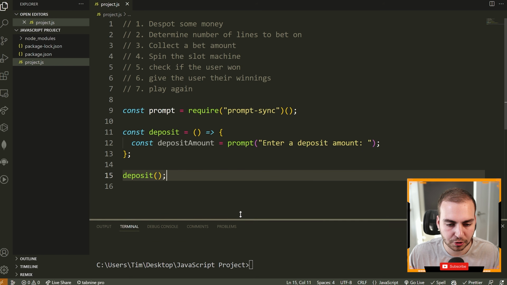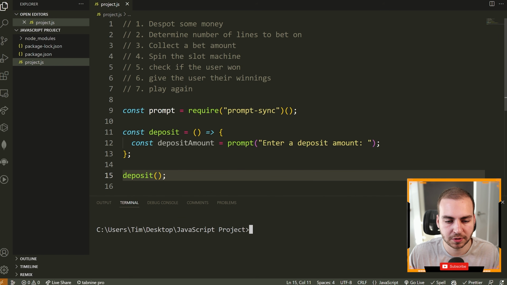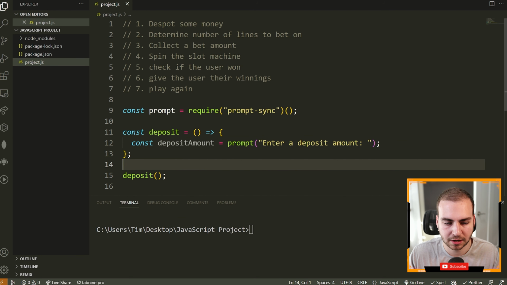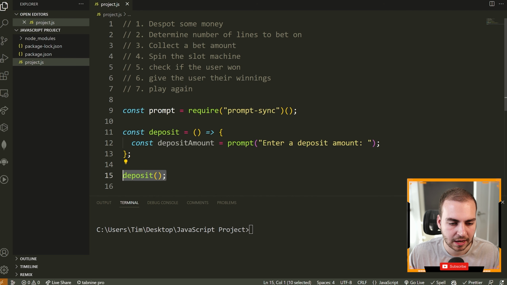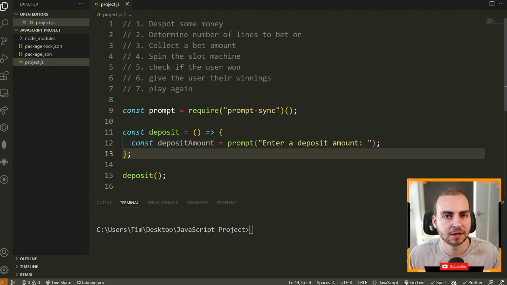Okay, so I know if you're new to programming, this might be a little bit overwhelming, but all we're doing here is asking the user to enter a deposit amount, storing that in this variable, and then I'm calling the function. So when I call the function, it's going to run the code inside of here, and then it's going to ask the user to input something. They're going to input something, and that's all we have for the program right now.